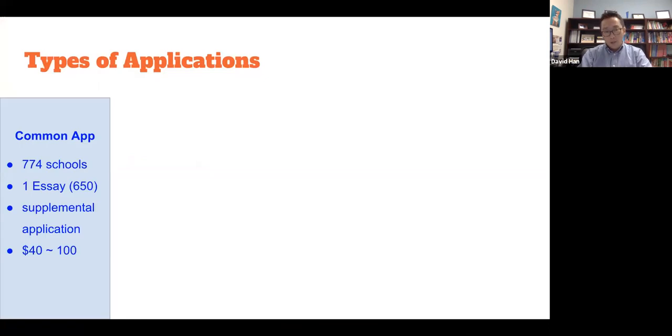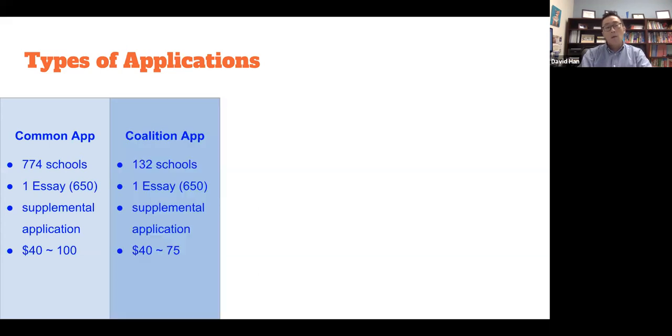Okay, there's a common application. Last time I checked, there are over 700 schools that are accepting common application. It has one essay in it, 650 words maximum. And each college that you add to your common application, most likely they will require a supplemental application. Application fee is anywhere from $40 to $100, and I believe they do charge a little more for international students. But once you add the college to your list, you're going to be able to see all the information and the application fee in there too.